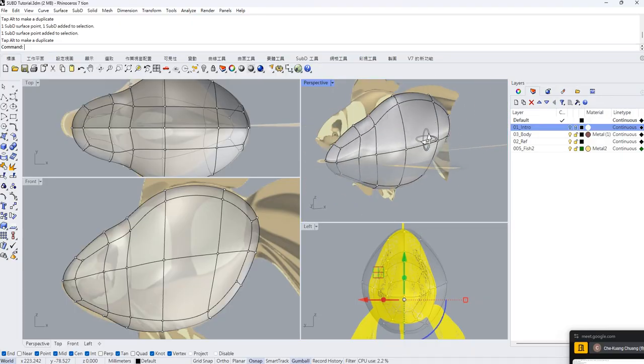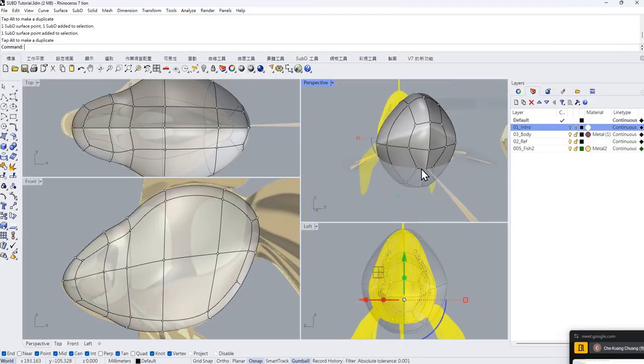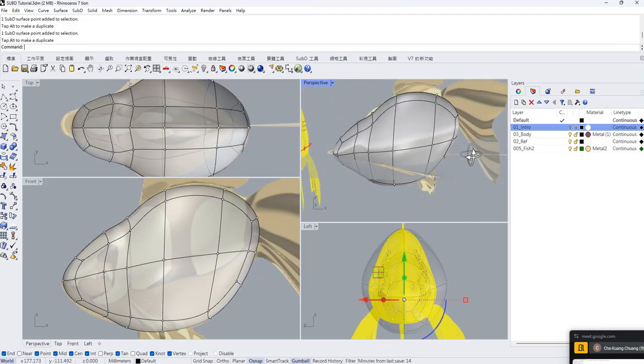Okay, I will stop right here. So let's assume this is the body of the golden fish. For the detail part, we will do the adjustment later.